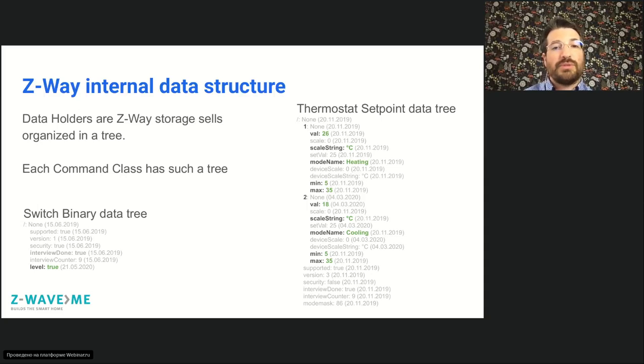For an example of thermostat set point, the data tree will be much bigger because in this example, the device will report heating mode and cooling mode, and you have temperature for both of them. And then you can also see that during the interview, we asked the device about the temperature range that is available for this thermostat, and it reported that it can work from 5 degrees to 35 degrees. And this is what you see in the user interface. So the user interface allows you to change between 5 and 35.